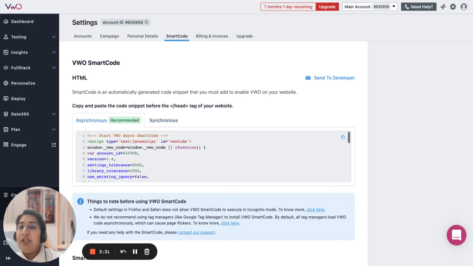Now, since we have seen two types of smart code, why should we install the smart code on the website? Once the smart code is installed on the website, it is going to help interact with the VWO servers. Once it starts interacting with the servers, your website will be aware of the changes that it needs to implement that are running in the test campaigns and implement those changes for your visitors.